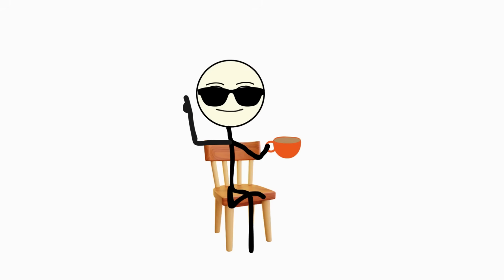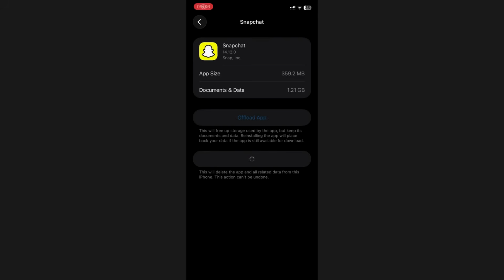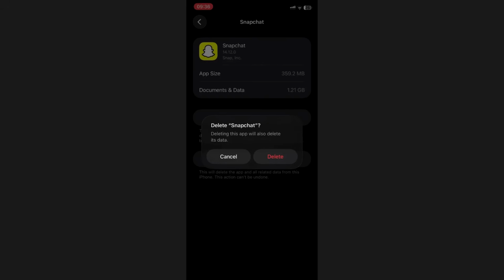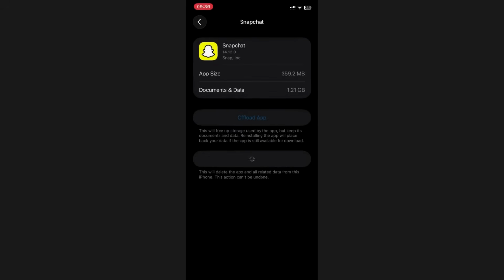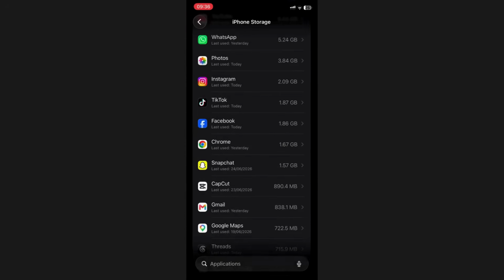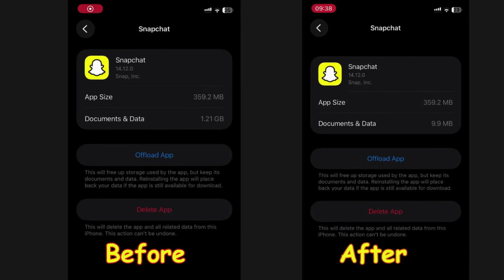But for clearing cached data specifically, delete the app entirely and reinstall it. I know that sounds counterintuitive, but deleting and reinstalling an app is the most reliable way to clear its cached data completely. The app downloads fresh in minutes. The 2 gigabytes of cache it had accumulated over 2 years does not come back. Do this for the top 5 to 10 apps with the largest documents and data sections, especially social media apps, streaming apps, and podcast apps, and you will see your available storage increase dramatically.